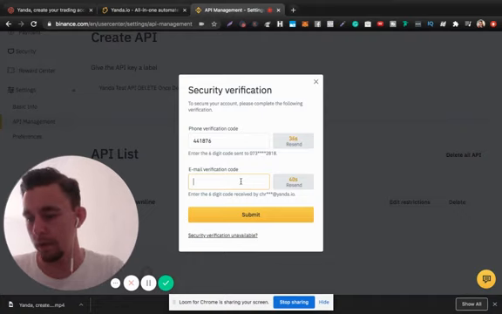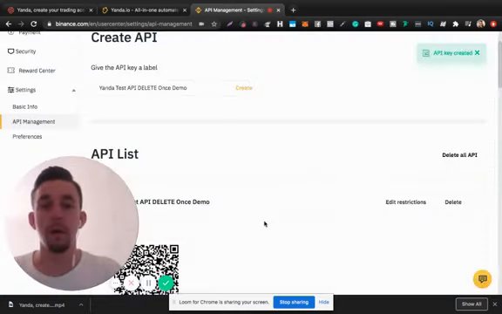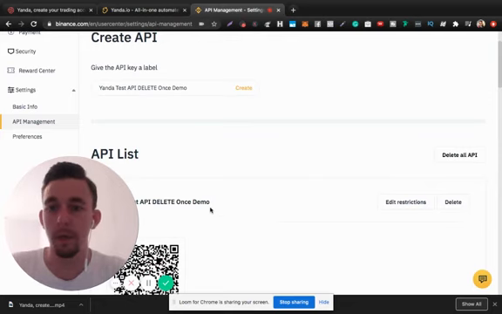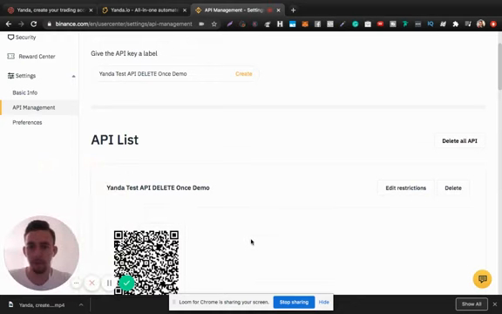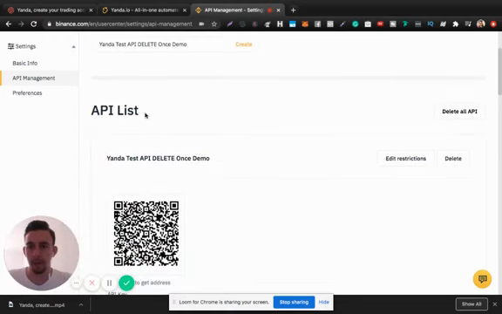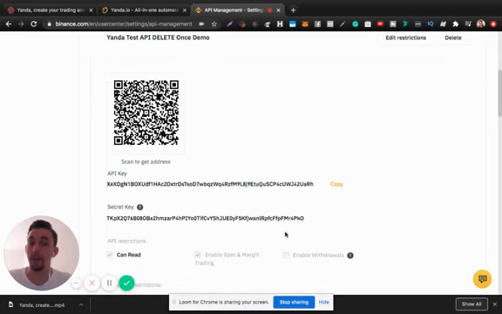Then I'll enter the Binance email code and we're going to submit. Yep, there we go. So the API key is created. I'll make myself a lot smaller. You can see here the API list, Yanda test API delete once demoed. You can scan to get the address, but you've got the API key and the secret key here.